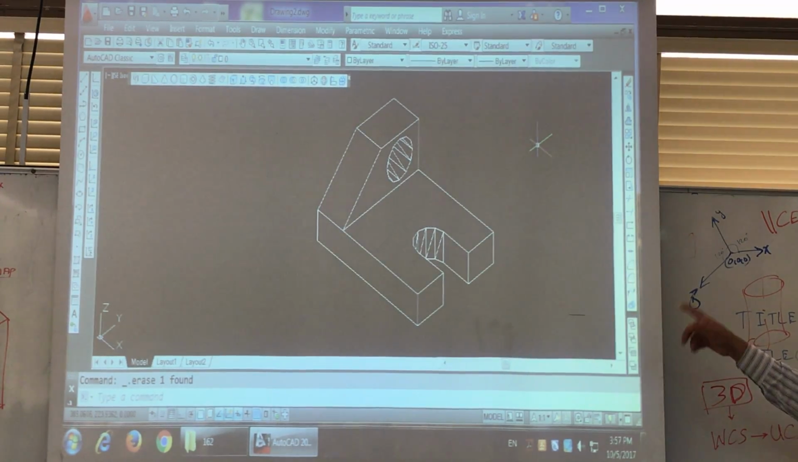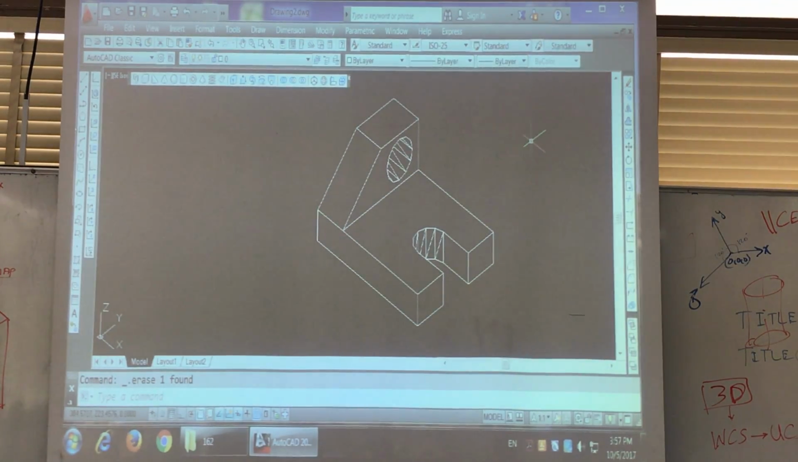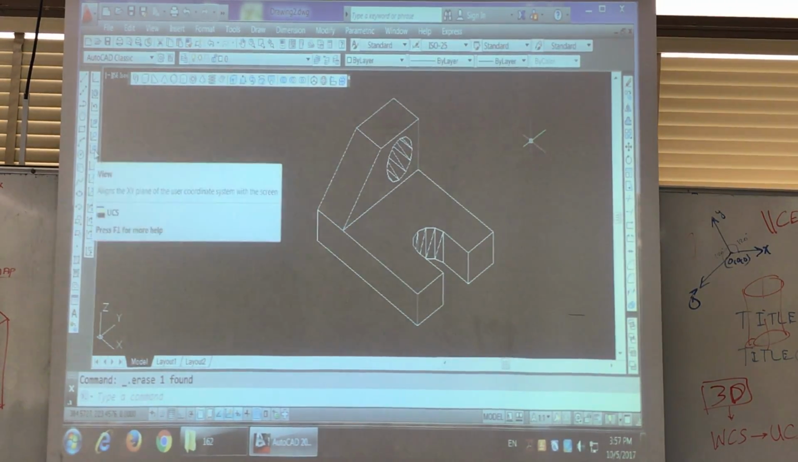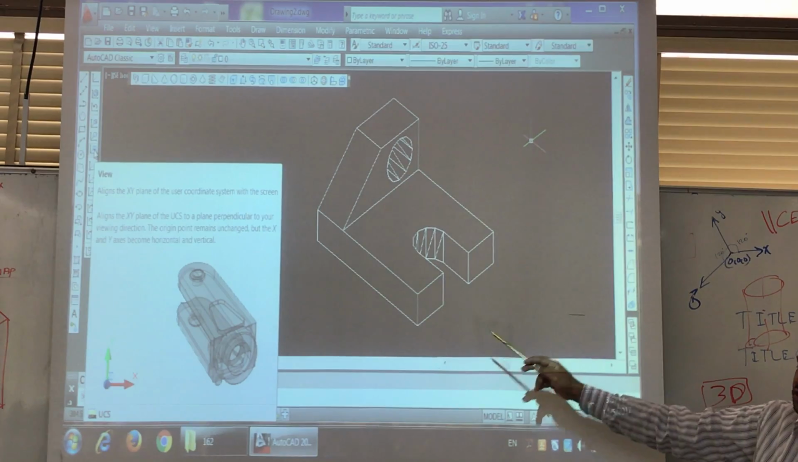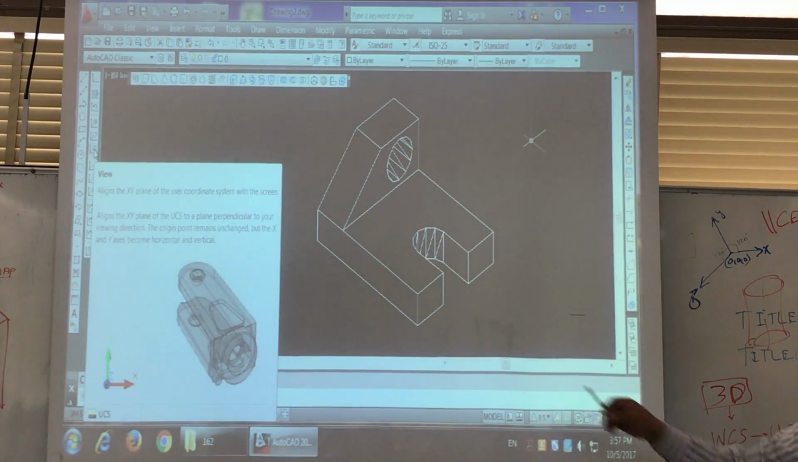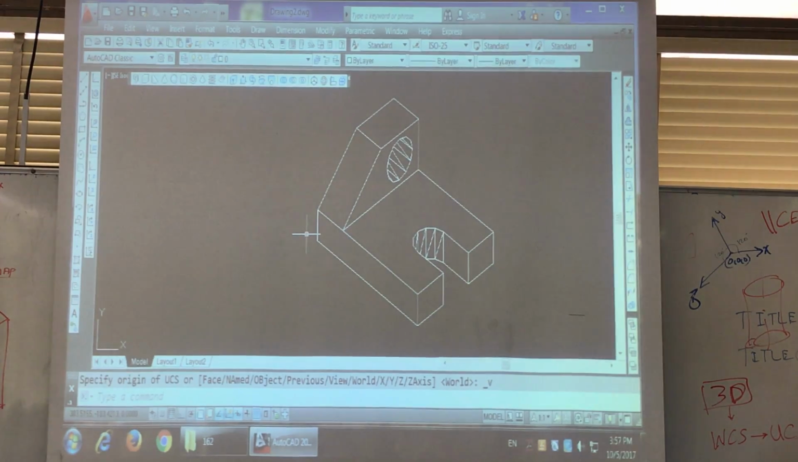For example, this has been now drawn as a 3D because you have 3 axes. The first thing you should do is convert it into 2D. How to convert? Go here, align the plane of the user coordinate system with respect to this screen. It will keep X and Y axis and make Z axis perpendicular to this screen. It will go inside. So when I click, what happened? It become X and Y. Now this object is ready to be copied and pasted into your A4 frame. Without clicking this, if you try to do anything, it will not print. It will become flat on your A4 frame.